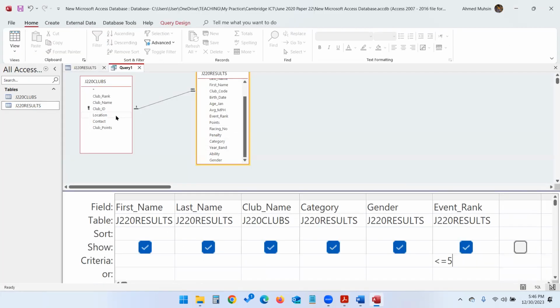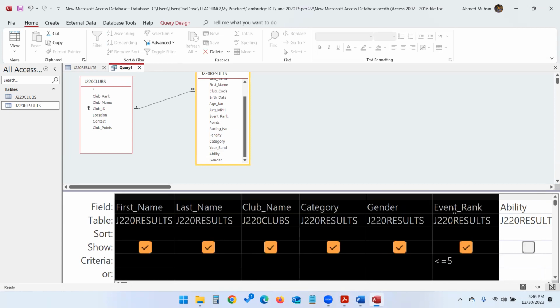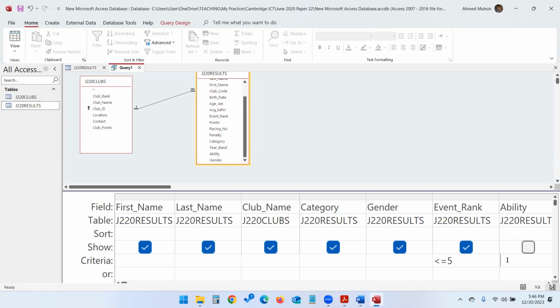So I'm going to take ability over here. We do have ability over here. I'm going to take this field and untick this box, which means do not show it. I'm going to put a criteria for this as well, but I do not want it shown in my results because the question paper gave me permission to only show these fields. So over here, my criteria is going to be Not "novice", with novice in double quotes. Not that particular ability I do not want. This is how you type this criteria.